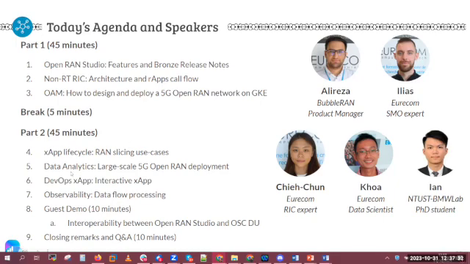We saw a bunch of topics ranging from xApp lifecycle, interactive xApp, observability, and the guest demo, which we are working on to create interoperability of BubbleRAN with the OSC modules to make this full automation and at scale. And you also saw the presenters. I would like personally to thank all of the speakers for their support to make this event happen.